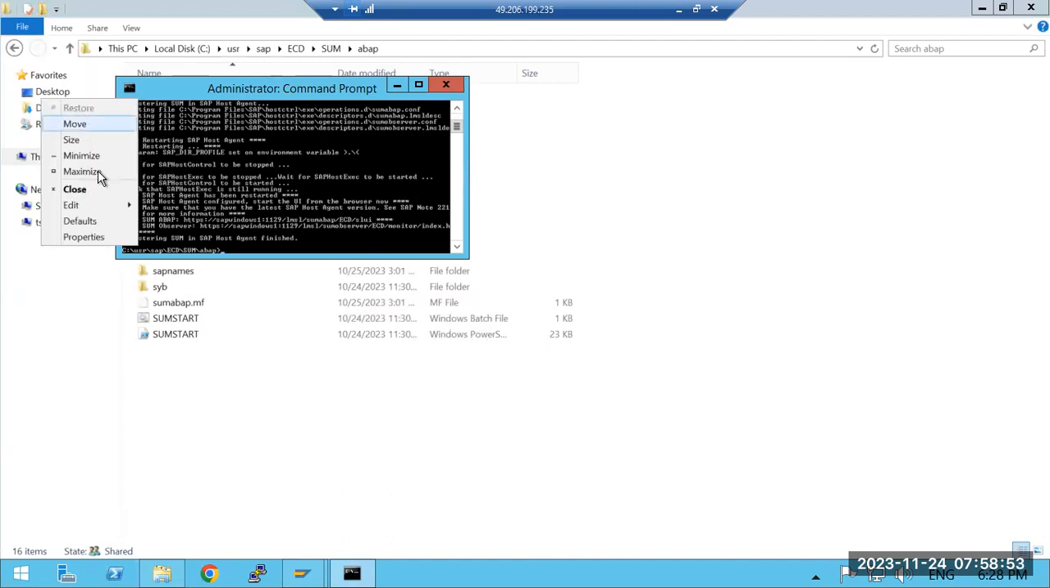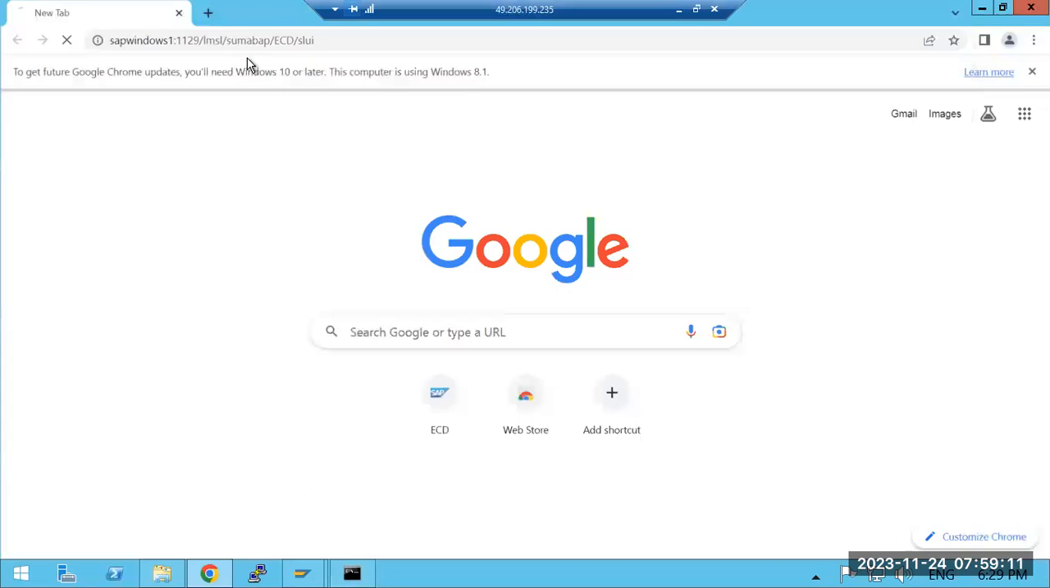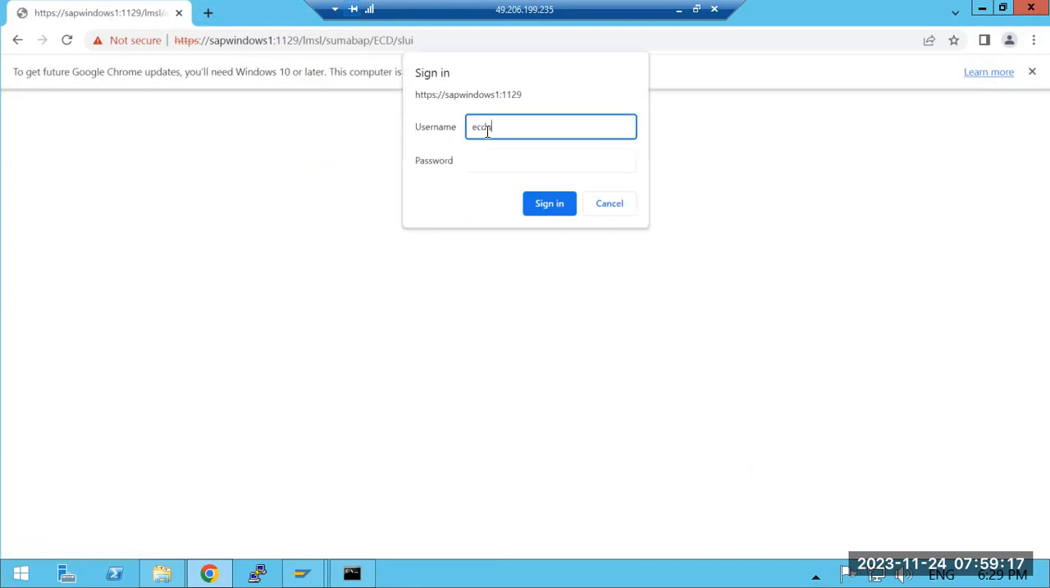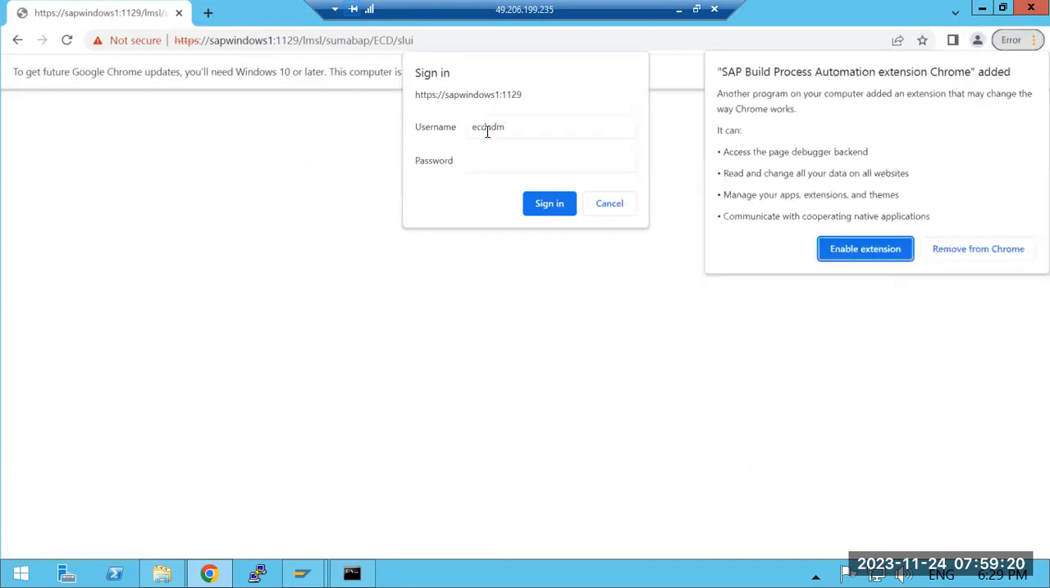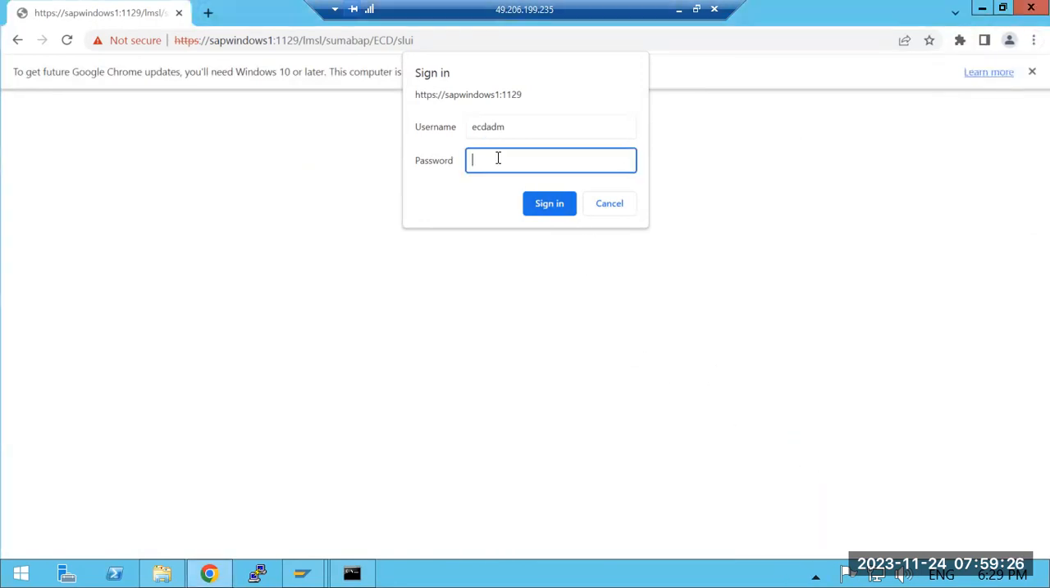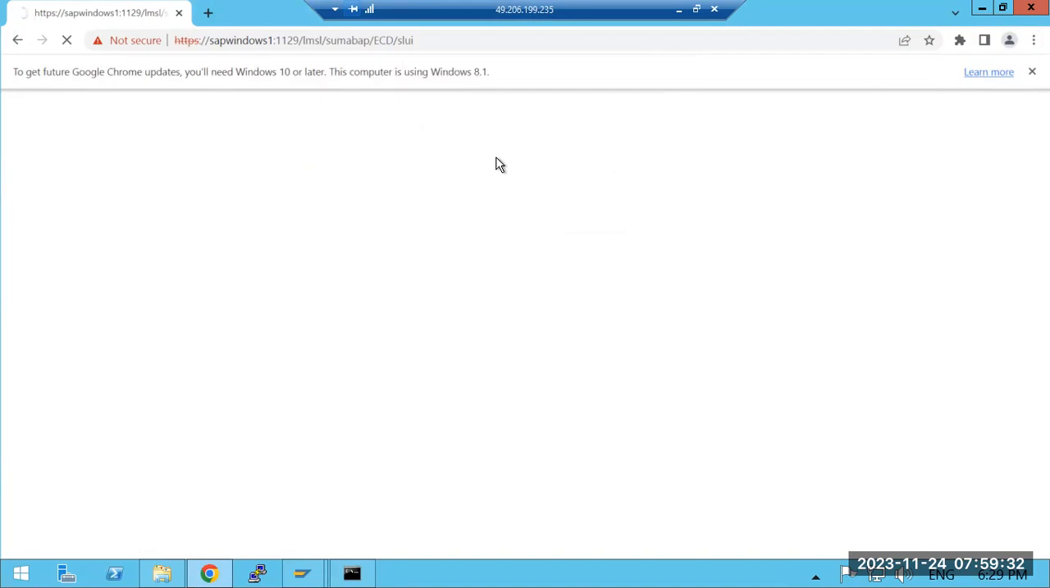You can see here. Maybe it's not clearly visible for you guys, but I think you can see here. It has generated the SUM URL here. One URL is generated, right? Just copy the URL and then open the URL in the browser here. Then proceed with the unsafe option here. Log in with SIDADM, then the password. Then the SUM tool will open the screen. Some screen will be opened.